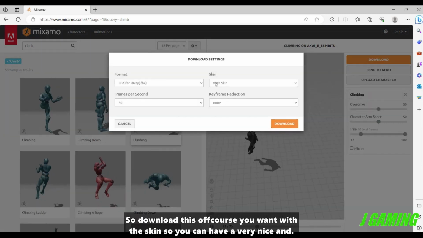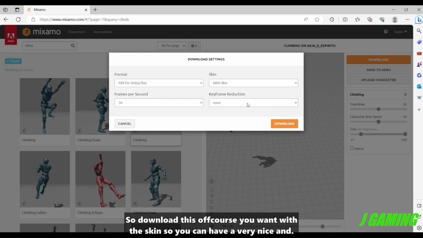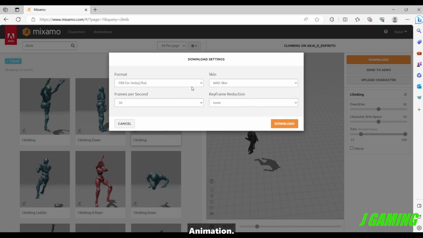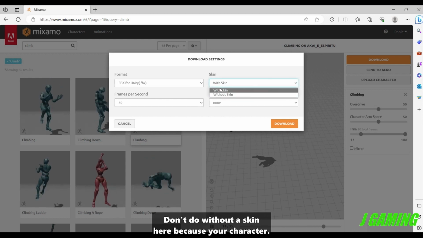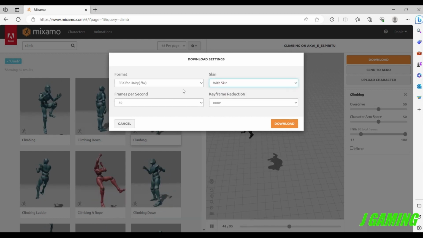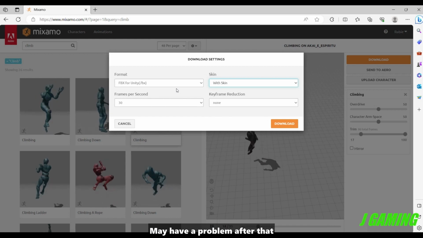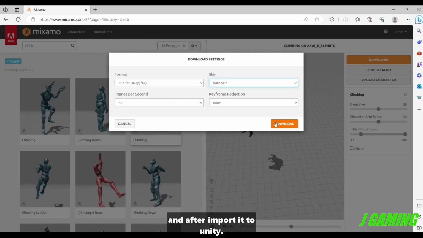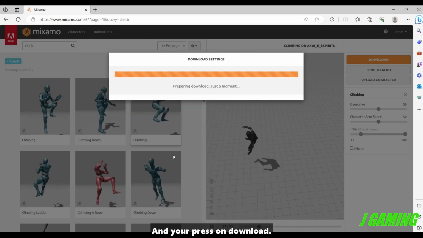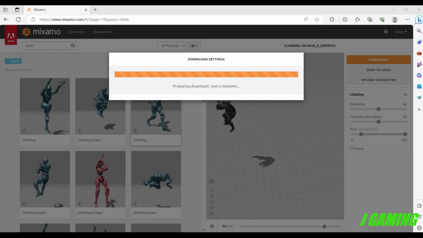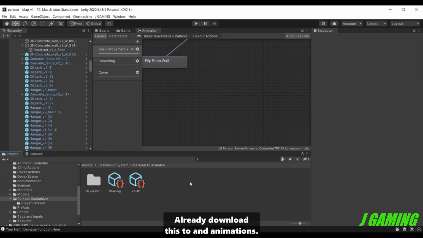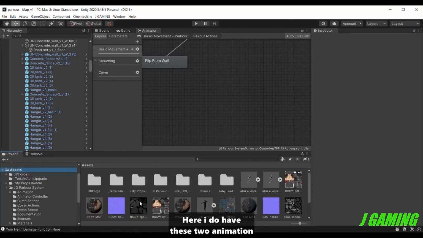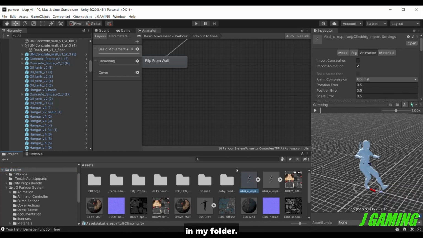So download this. Of course you want it with the skin, so you can have a very nice animation. Don't do it without a skin here, because your character may have a problem after importing to Unity. So FBX for Unity, and you hit download. And I've actually already downloaded these two animations. Here I do have these two animations in my folder.